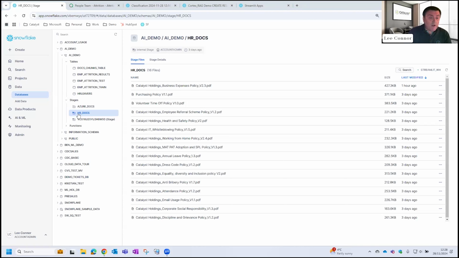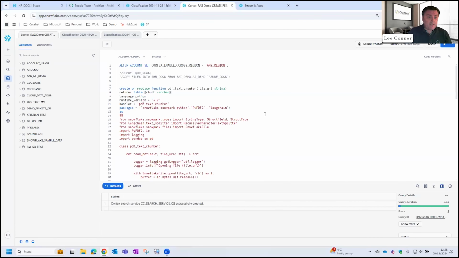connected directly to SharePoint. You can use the pipelining ability and the connectivity of stages to connect directly to an Azure Blob or an AWS bucket, for example. And these files would then automatically update. But what I want to do here is I'm using a little bit of script here.